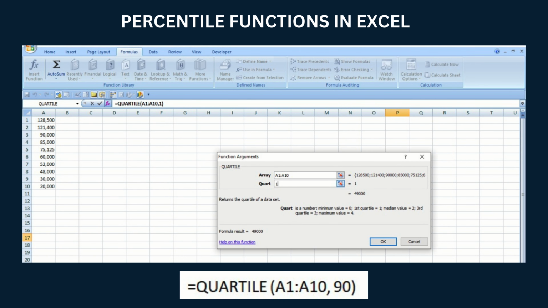QUARTILE.EXC, array, quart, a simplified version of PERCENTILE.EXC, returning the first, second, and third quartiles, 25th, 50th, and 75th percentiles, but excluding 0% and 100%. Example, equal to QUARTILE.EXC, A1:A100, 1, gives the first quartile, 25th percentile, of data in cells A1 to A100. This is helpful when we want to quickly calculate common percentiles.